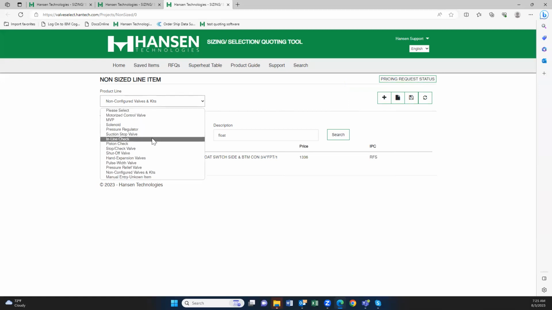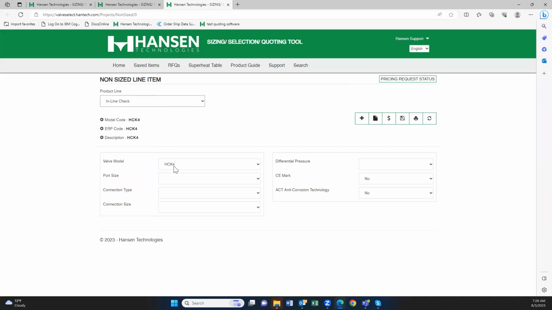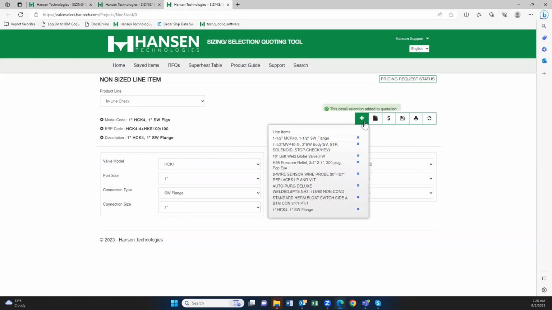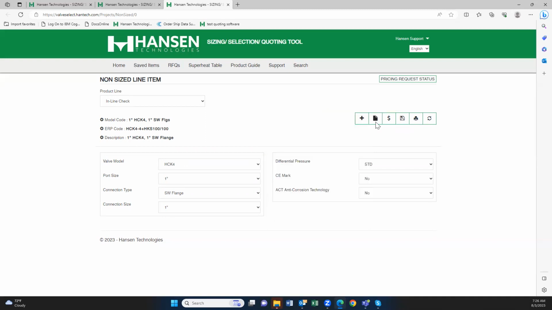We'll do one more, maybe an inline check valve, HCK4, 1-inch port, socket weld flanges, 1-inch connection, and we'll add to the quote. Once you've added all the lines, you would select generate quotation.